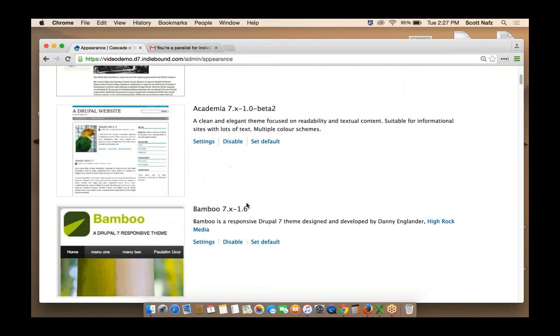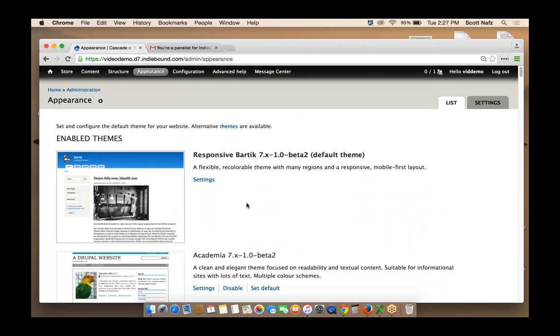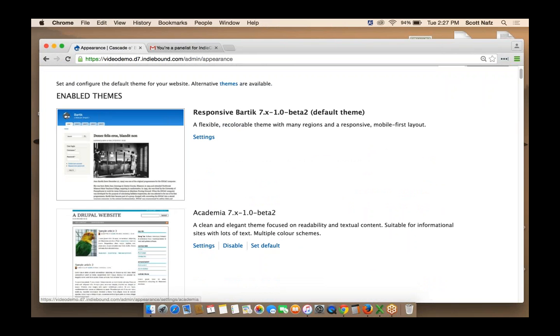What I can do is set up this tool so that it will show me a theme on my site while my customers are still seeing my default. Now, at the top of the page here under Enabled Themes, you can see the very first one is listed as the default theme. All of the others under it, while they are enabled, are not my default. They are simply available for me to use.